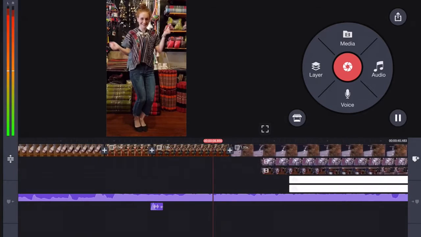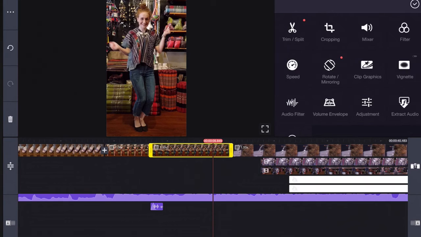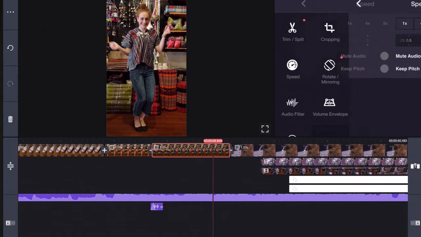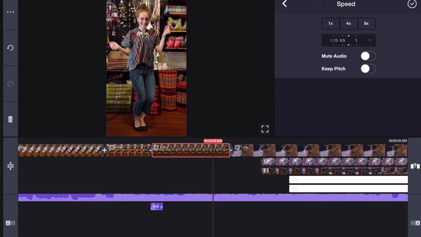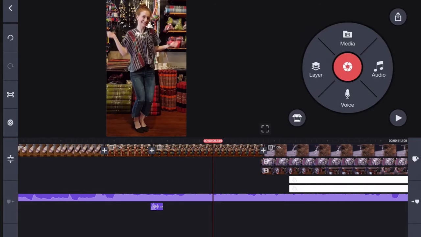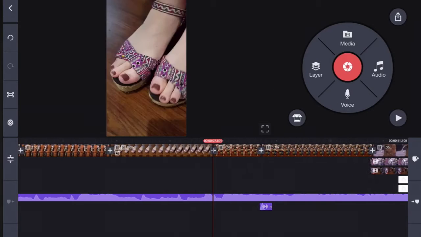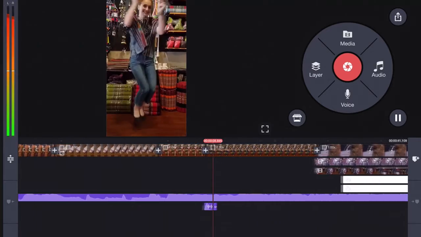Something optional you can try is to select the second clip, then click onto the speed icon. And now we can actually slow the footage down just a little bit, which I think looks great. Let's watch it through.